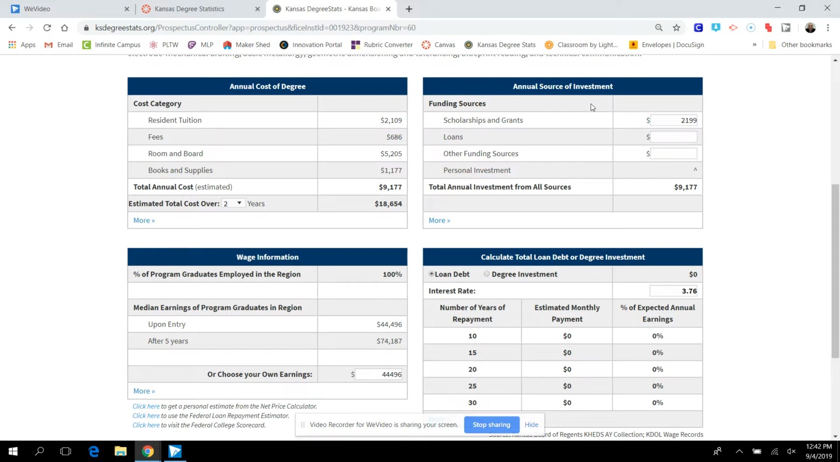The annual source of investment is how much the degree is going to cost you. And so by default, it has put in a scholarship and grant. And so you can play with the scholarship, grant, loans, and other funding sources to try to figure that out. For instance, let's say that I'm going to get all loans for my degree. And so I'll just type in the $9,177 for loans. I can see that my personal investment at the time is going to be zero.